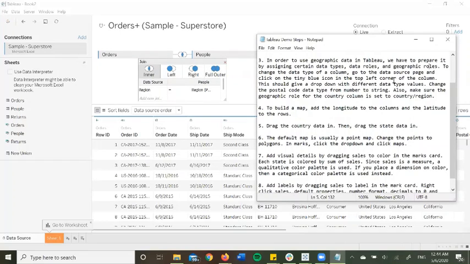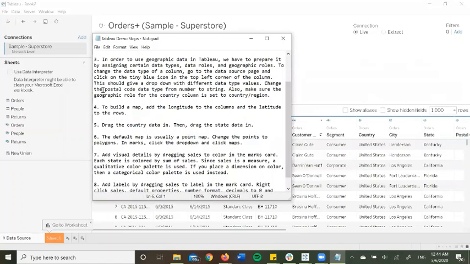So basically, in order to change the data type of a column, we're going to go to the source page, which is here. And then we're going to click on the tiny blue icon in the top left corner of the column. Those are these little symbols here. Each symbol, as you can see, specifies the sort of data type it is. And the data that we're going to be making sure is correct is the postal code data.